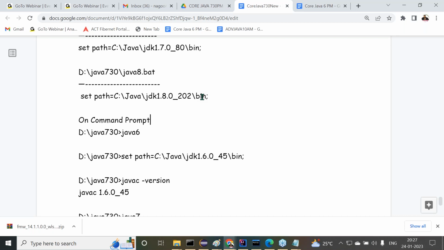Not only the set path, other setups if you want to provide through a batch file, we can include them inside the batch file. When we execute the batch file, those other setups are also executed, not only the set path environment variable. For example, I have a project. In my project, 100 setups are required. Before running my project, I want to execute 100 setups. Then in general, what are we going to do?